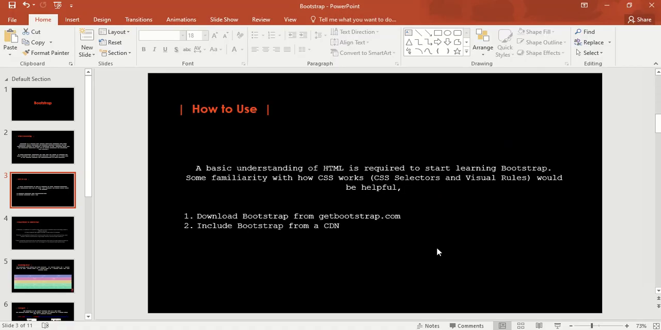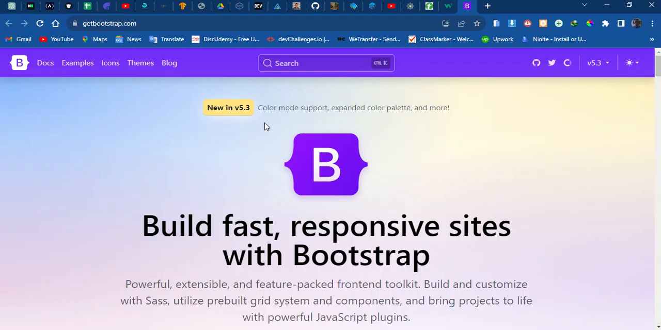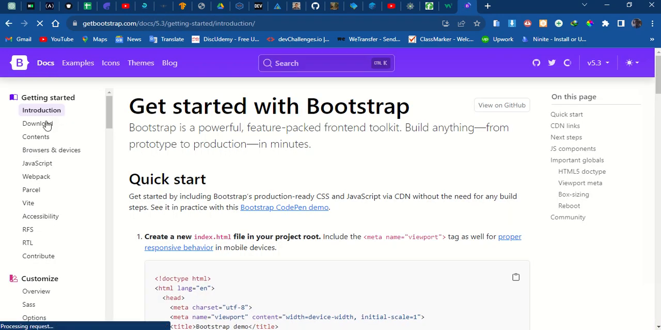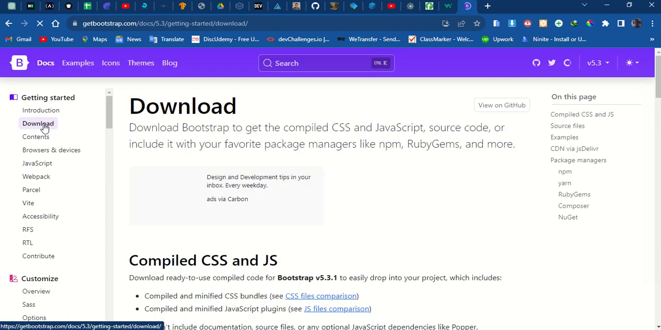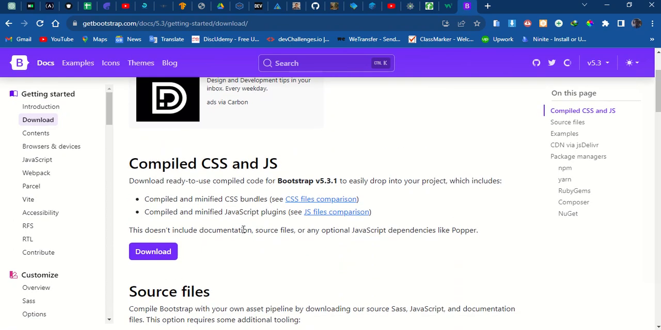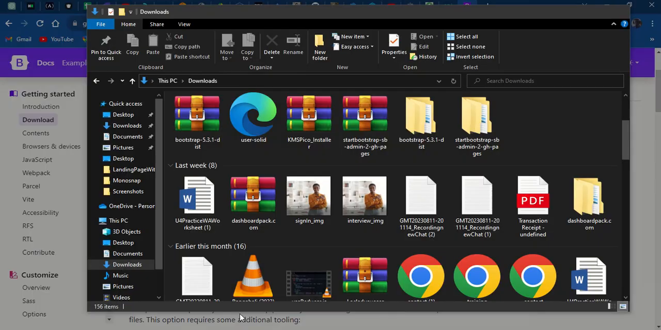Alright, let's navigate to the Bootstrap official website, which is getbootstrap.com. From there, let's go to Docs. From Docs, let's navigate to Download. From Download, we can see the compiled CSS and JavaScript. So this is what we'll be downloading. Just click on this download button, then you have a zip file like this.